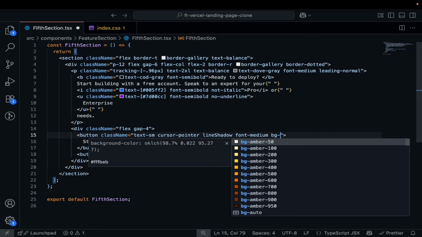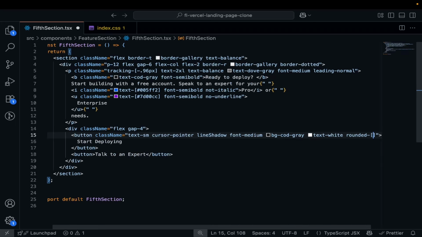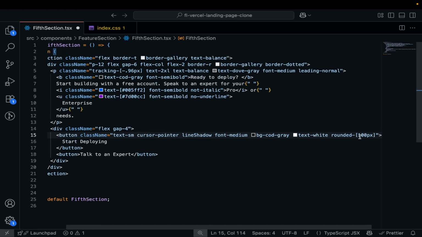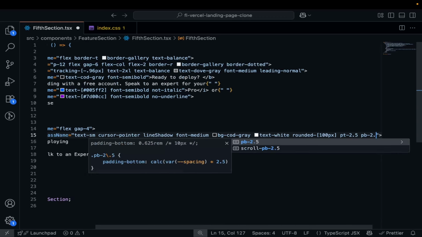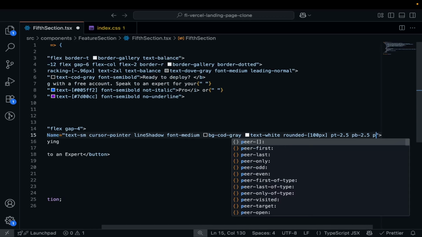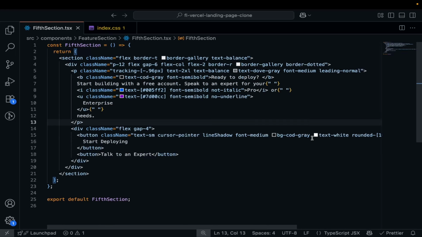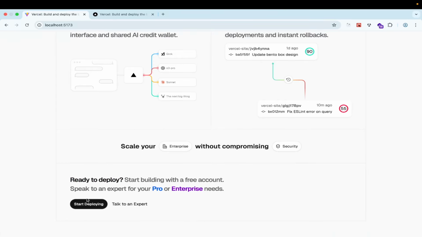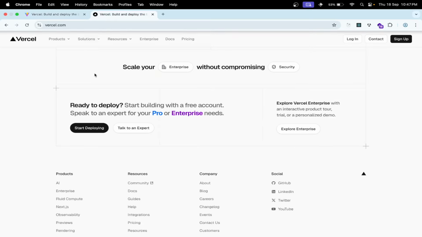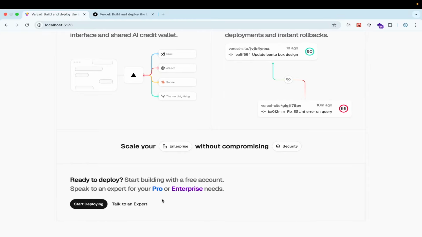Background color will be BG code gray. Text color will be white. Rounded will be 100 pixel. So we will be using this square bracket to dynamically give 100 pixel border radius. Padding top 2.5, which is 10 pixel. Padding bottom same 2.5. Padding left 3.5. Padding right same 3.5. Okay, let's hit enter here. So you can see all the class name that we are giving. Let's see how it is looking now. Okay, it is looking exactly like this. Vercel start deploying.